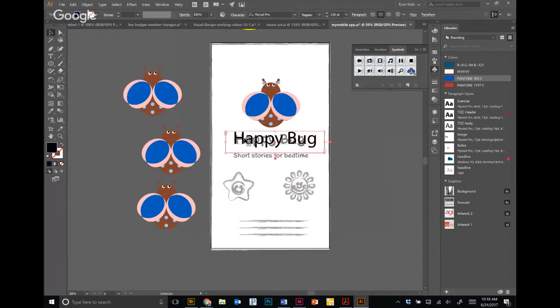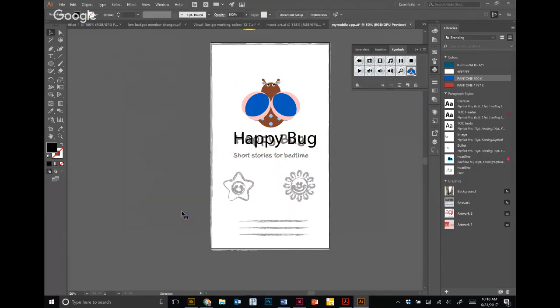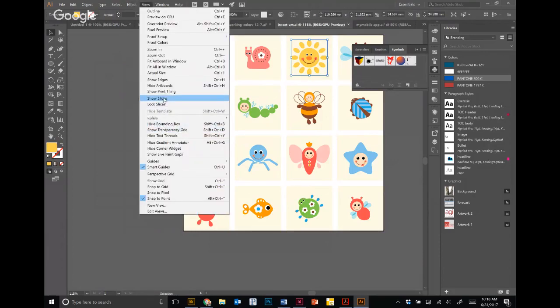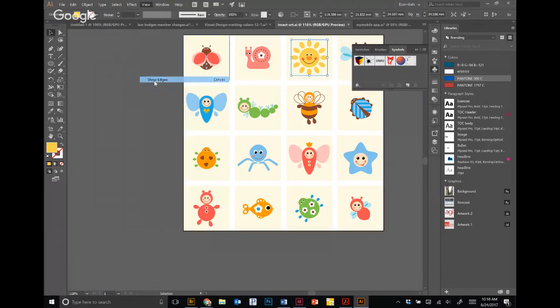Now, other things that I can do, I'm going to go ahead and put some other artwork in here. I'm going to get rid of these guys, and I'm going to go back up, and I'll take this one and this one. So let me show edges right now. There we go. It's not showing what's selected. There, got this and this.